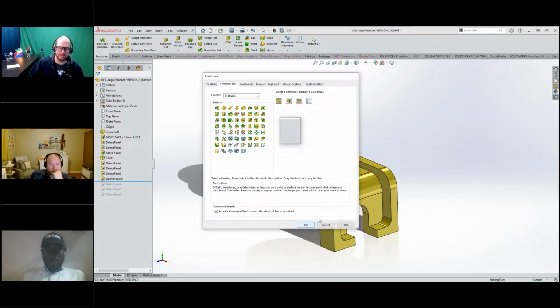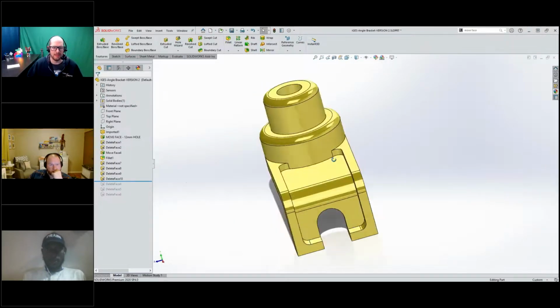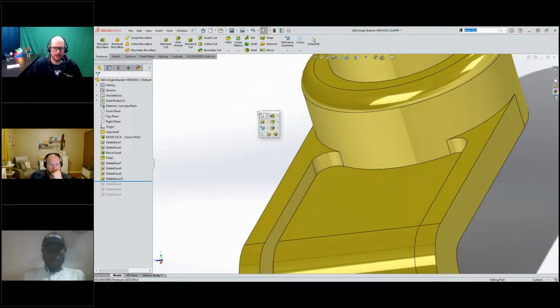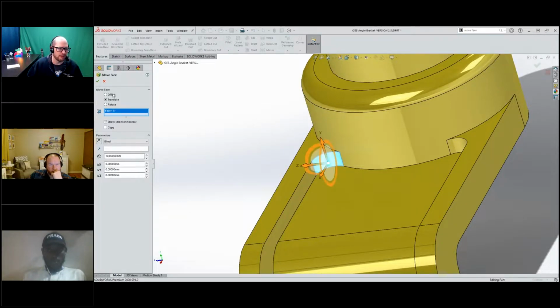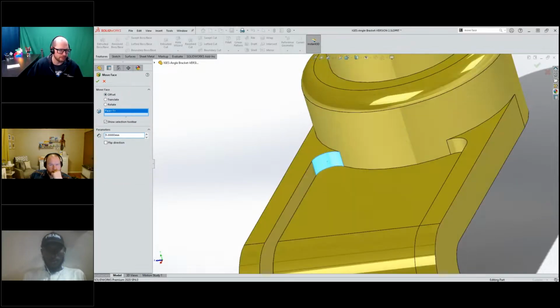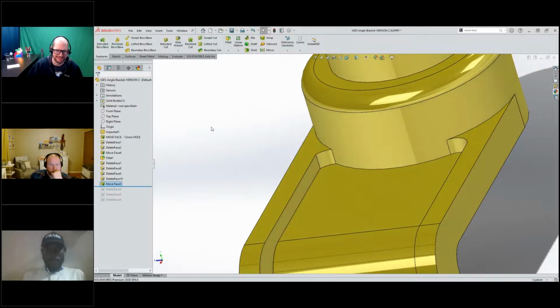So now if at any point in the future we wanted to get in here and make a change, like maybe we wanted to make this radius a little bit bigger, we could do S key, we could do move face, pick this radius, we could say we want that to offset, and we want that offset to be 1 millimeter. And let's flip the direction on that, or we can make it a little smaller.